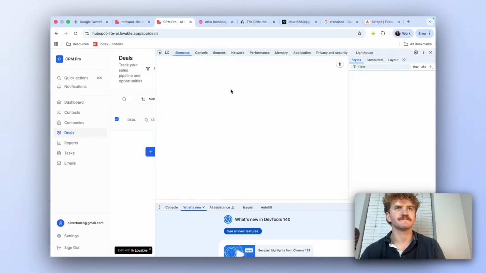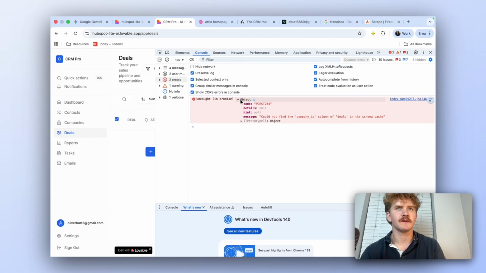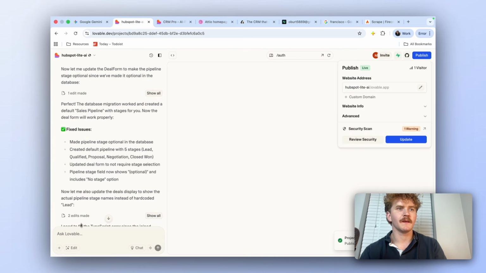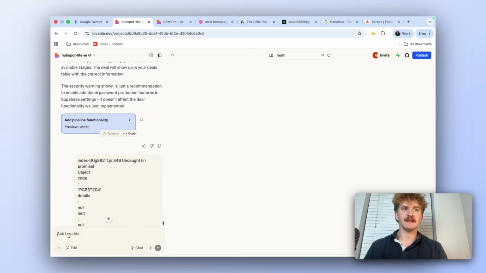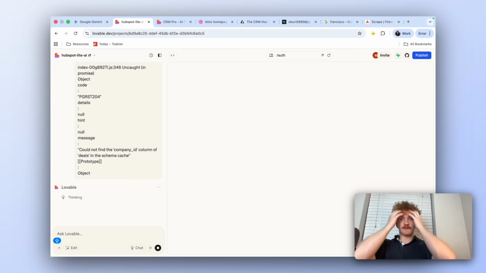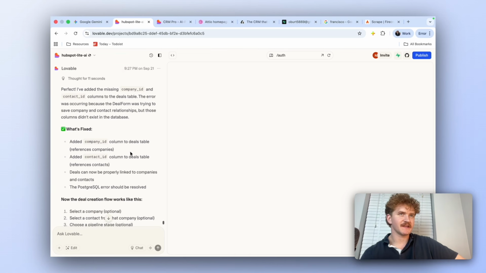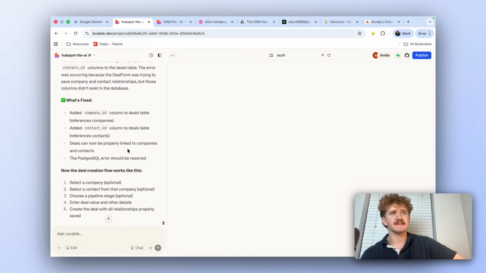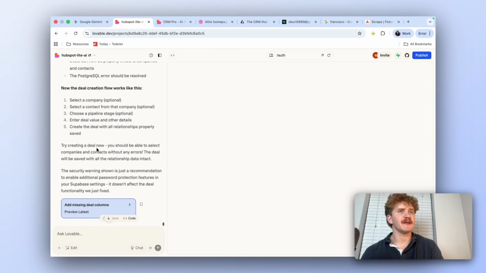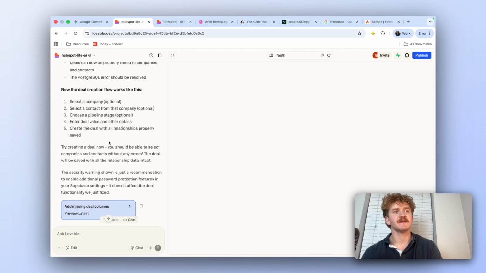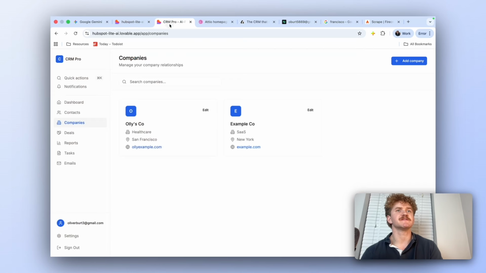Let's go into inspect, console. Okay, so we're just going to copy paste this. What it means is that the changes that Lovable made to the back end earlier on haven't worked. So we can just say, okay, well, fix that, please. So it's asked me to approve the changes. So it said I've added the missing company ID and contact ID to the deals table. Now the deal creation flow works like this. Select the company, create the deal with all relationships saved. Okay, so let's try this again.